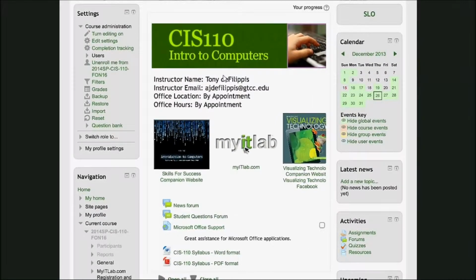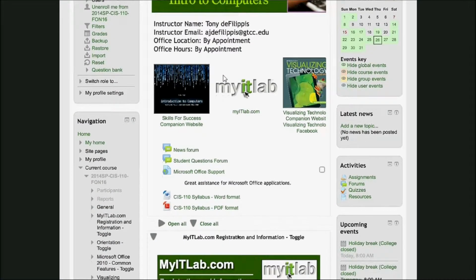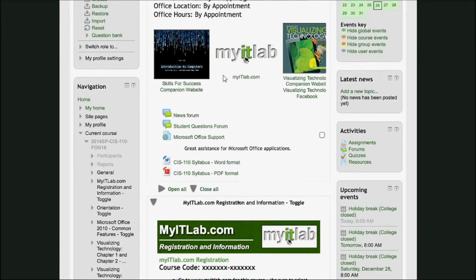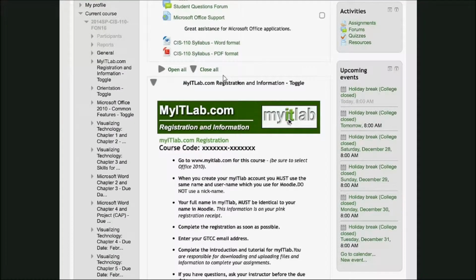Okay, I'm going to show you how to set up MyITLab, walk you through some of the steps. First, let's get on Moodle. And at the top of Moodle, you'll see the very first topic, which is MyITLab.com registration and information.